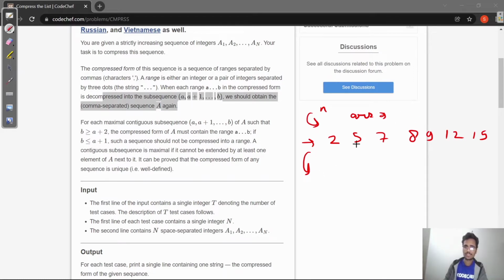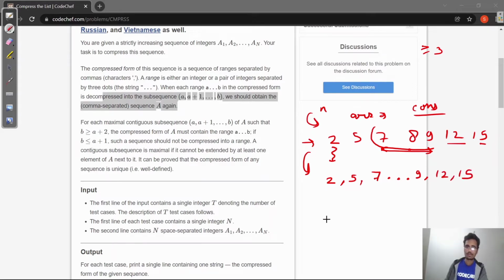So what is the method for compressing? The simple method is that if you get an element, then you can simply put that element in the string and add a comma, then 5, add a comma, and then 7. You can see that 7, 8 and 9, these three integers are consecutive. So if you find any consecutive series of size greater than or equal to 3, then you can write these numbers in the form of 7, 3 dots and then 9. Then again you have 12 and 15, then you can simply put 12, 15.